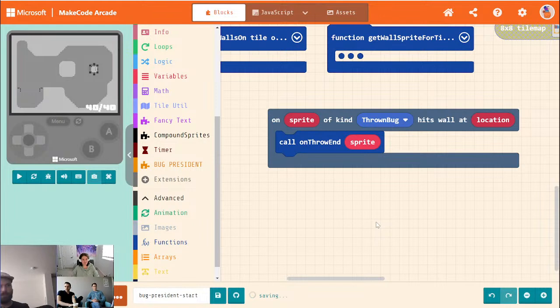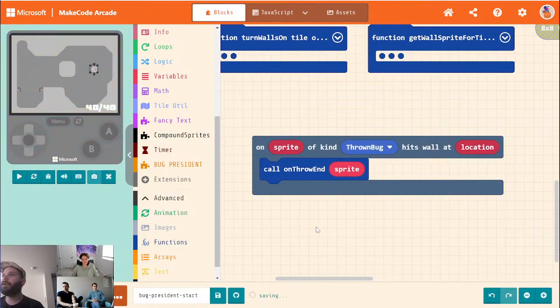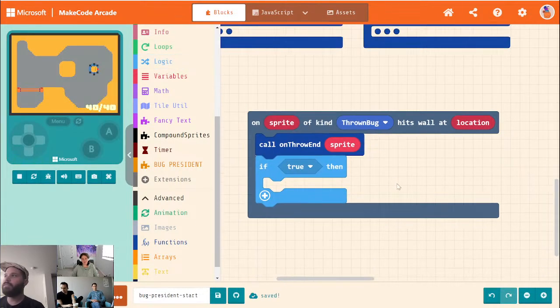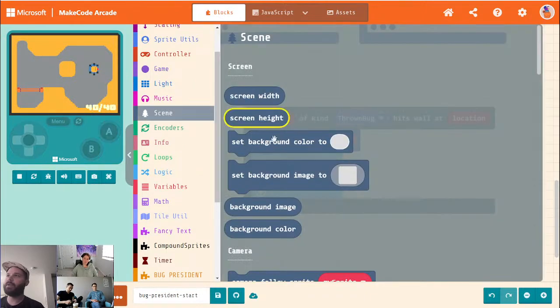And all this does is turn it back into a normal bug. If you remember, thrown bugs have friction going on and stuff, and we don't need any of that. So we need that to just stop. It's going to go ahead and do on throw end right then. And then the other thing we want to do is check what wall we just ran into. We luckily have this nice little location parameter, and this location parameter is going to point to whatever tile we hit. So we can just check what tile we hit.